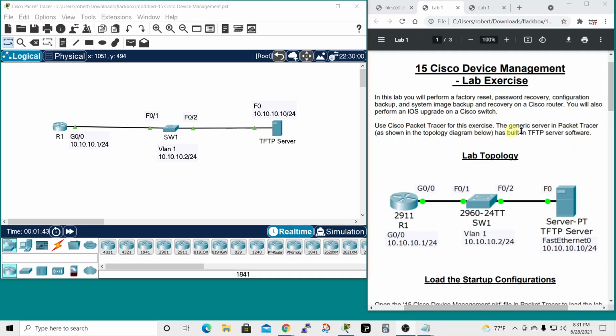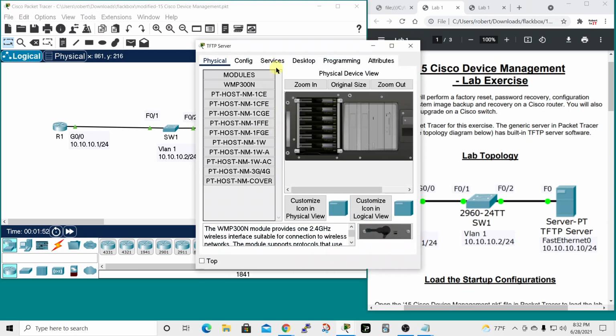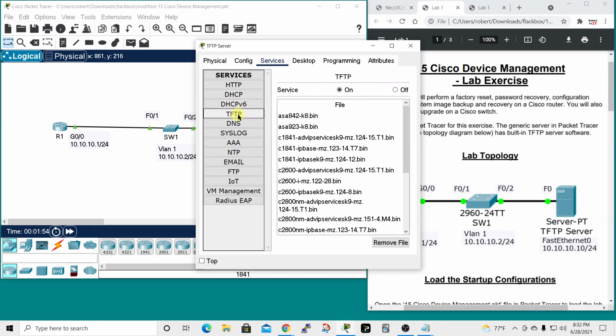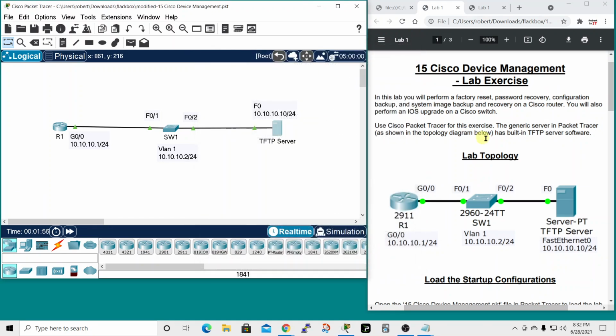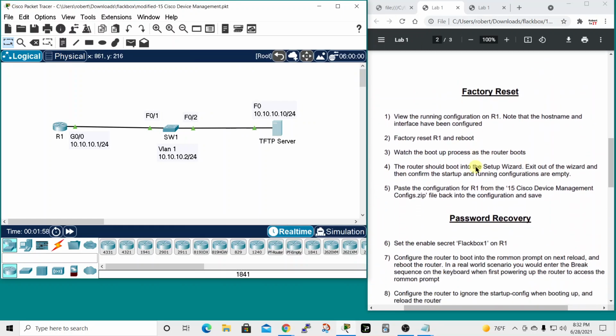It says use Packet Tracer, and it says the generic server in Packet Tracer has built-in TFTP server software. You can view that by clicking on the device in Packet Tracer, going to Services, and then TFTP. You'll see that it's on there. So we'll close that and let's get started.